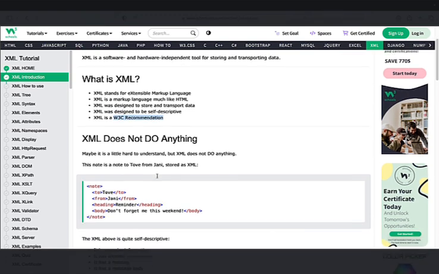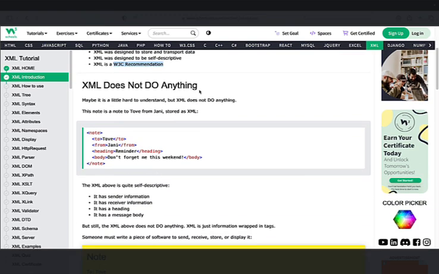So let's understand what XML can do more. XML does not do anything. Again, this is what I think you have to be very clear about. XML technically does not do anything. It's just there to store the data. Data that can be read by a human and machine at the same time. Okay, maybe it's a little hard to understand, but XML does not do anything.